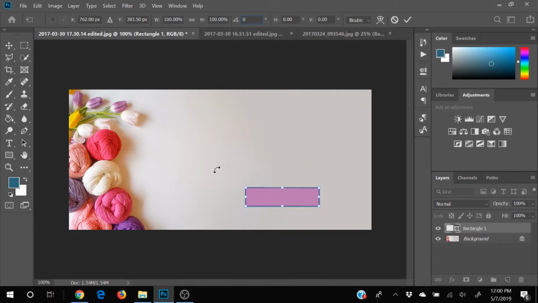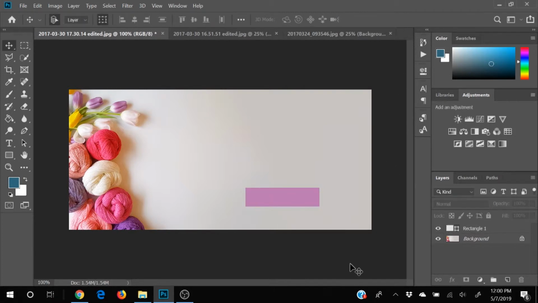Once you have finished making your adjustments to your box, you can go ahead and click the check mark box up here, and you're done. If you realize that you need to make any adjustments again, just go ahead and click on the box or select the layer that the box is on over here in the Layers tab.